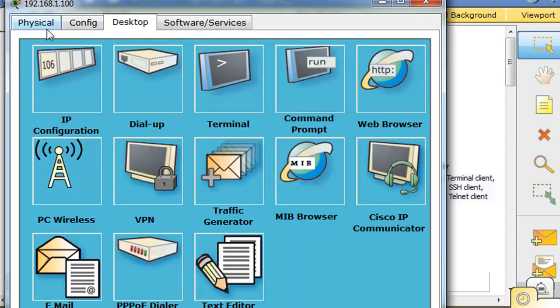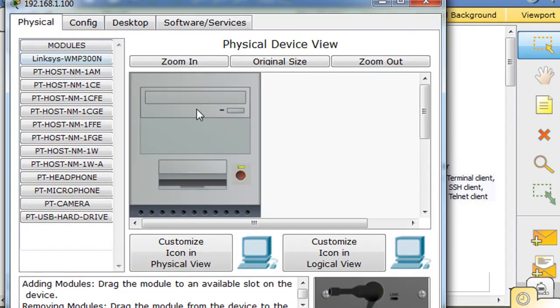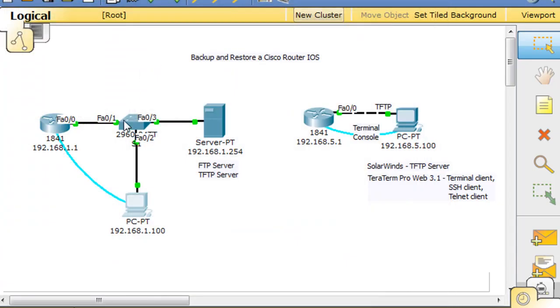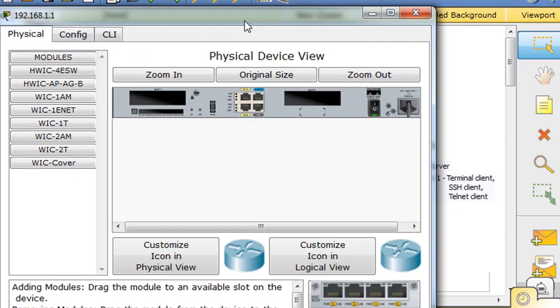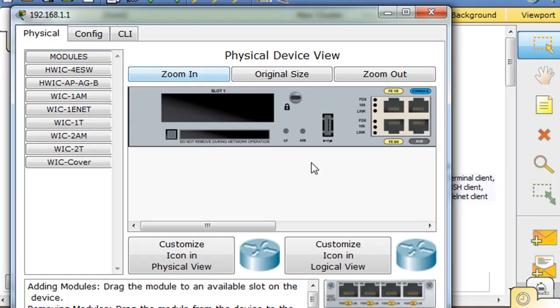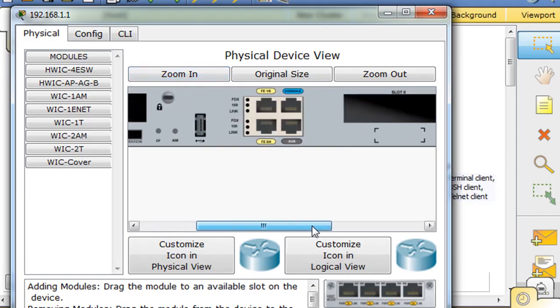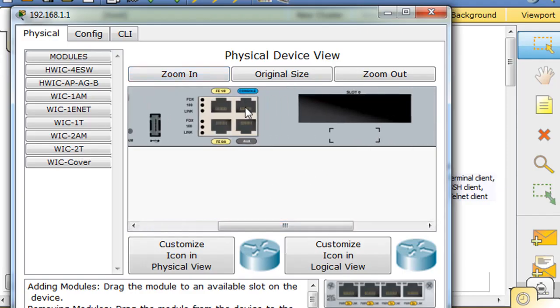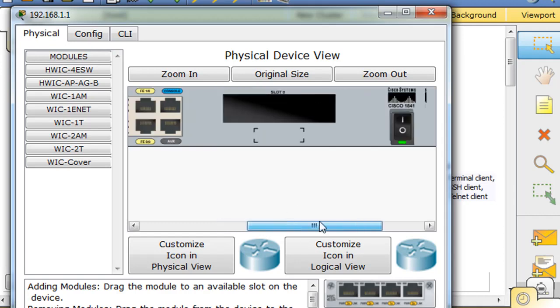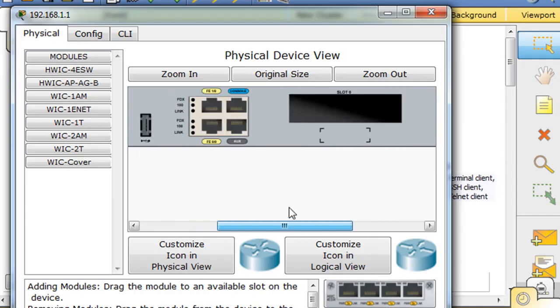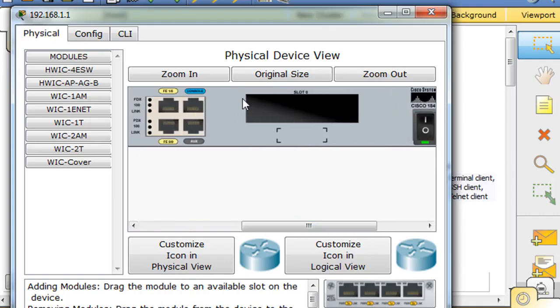Now where is that port on the router? Well, if you hit physical, and we click on the router and look at physical here and zoom in, you can see that this port is the console port. It has an RJ45 connection, so you plug it in. It looks like an Ethernet port, except it's blue, and it says console right on the router. So this is kind of an image of what the router would look like from the side. So there's the console port.